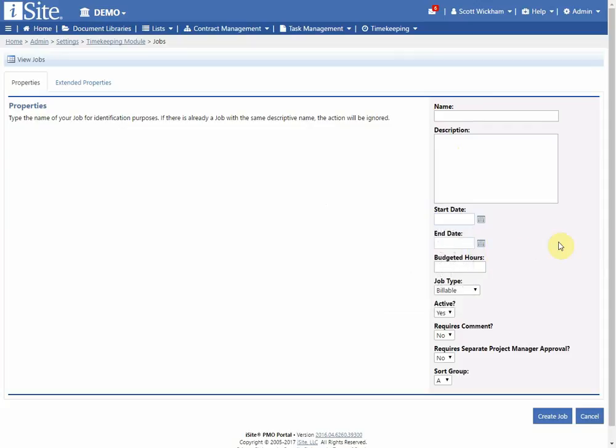So what that means is the job won't appear on a timesheet until the start date has passed, and once the end date has passed, the job will fall off the timesheet automatically. So I don't necessarily have to go in and manually remove the job from timesheets if I give it a valid start and end date. I can also keep track of budgeted hours, and we do have a budgeted hours report, so we can track actual recorded hours versus the budget.